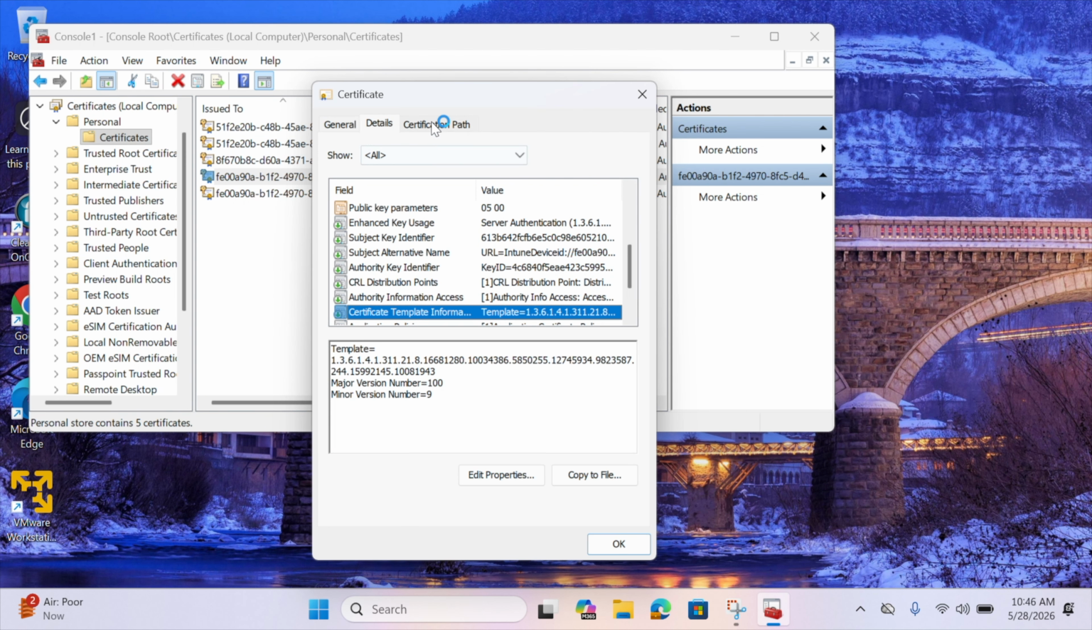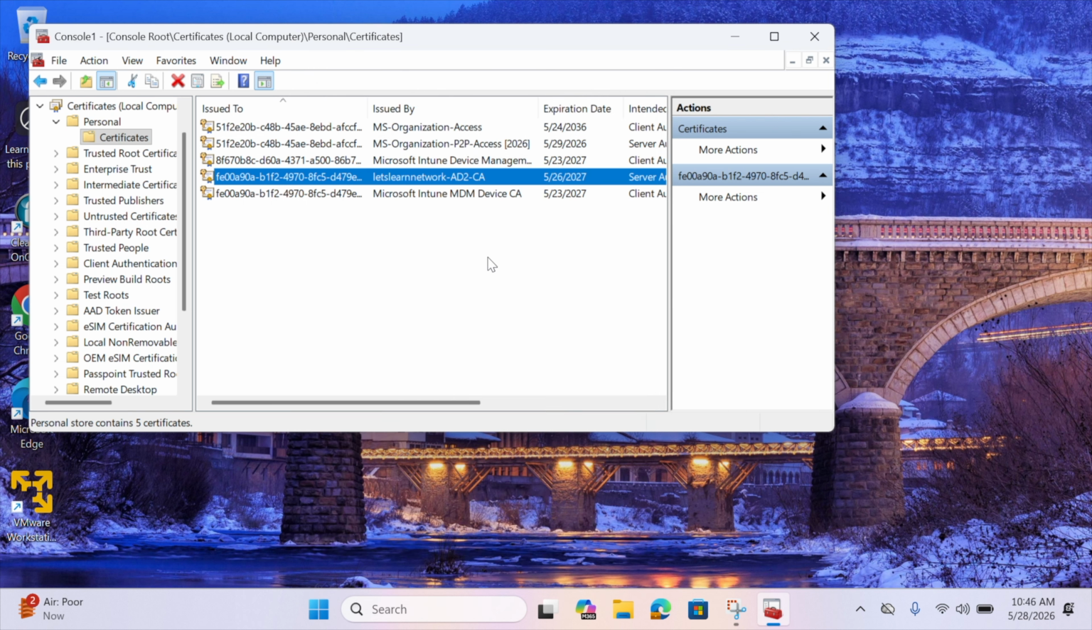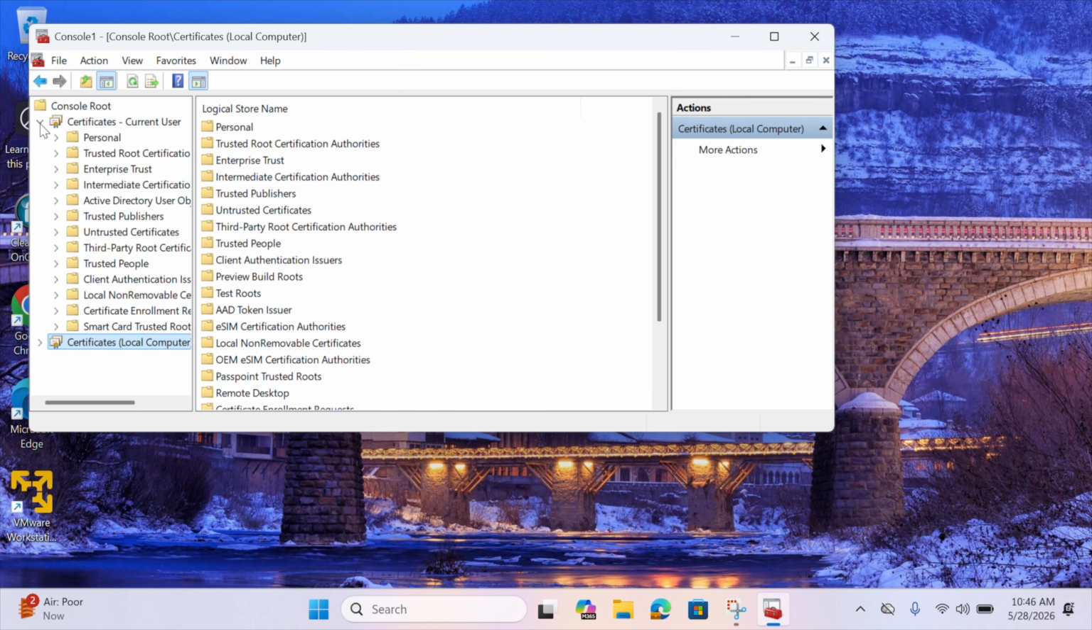If I click on the certificate path, you can see this is the device certificate and this is the root certificate. I can click OK now. So device certificate enrollment is a success. Let's verify the client certificate also. So I will click on Certificates here.